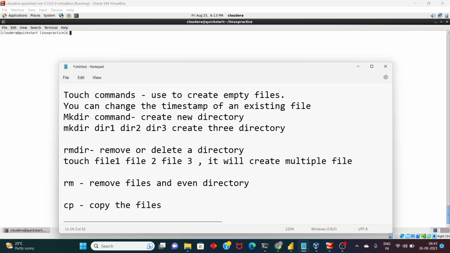Now we can create multiple directories also, like dir1, dir2, dir3, dir4, dir5. When we check this out, all these directories have been created. So there are multiple directories in this particular directory. Now you can see we have created multiple directories here.